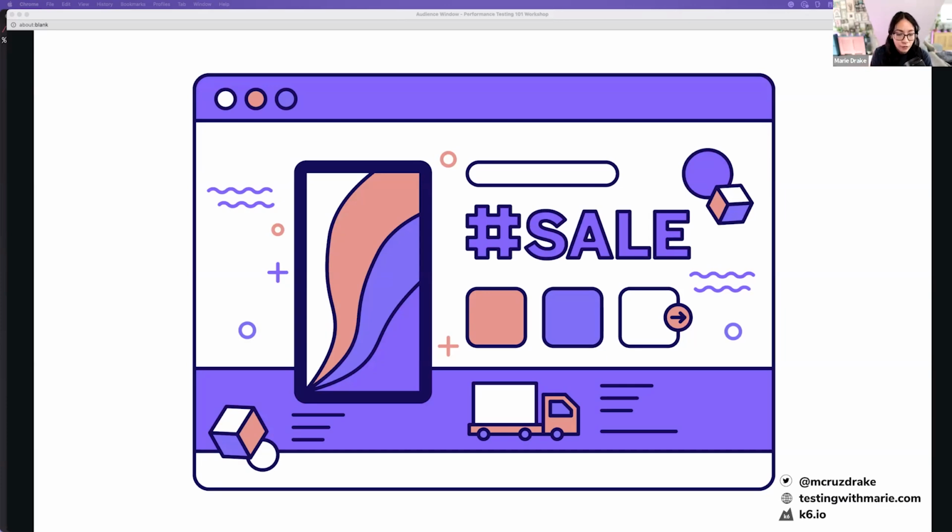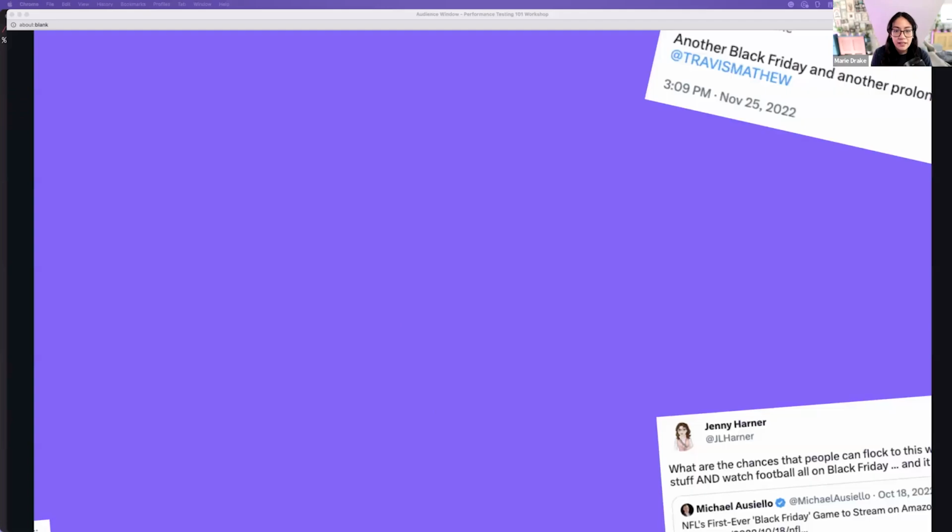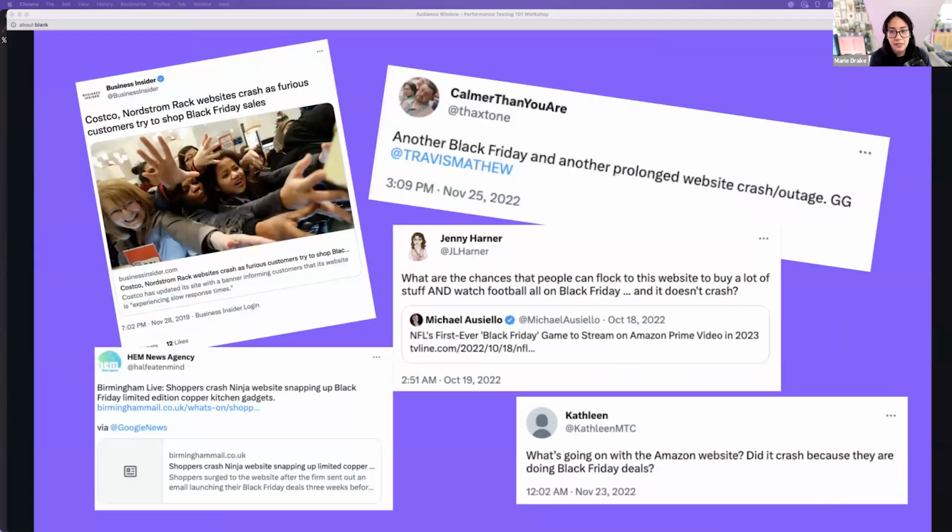So you found the item that you like, you've added it to your cart, but then suddenly the website that you're using has crashed. It can't keep up with the overwhelming number of requests from different users simultaneously. And as you can see from the different screenshots here from different users, this is actually a very common phenomenon during Black Friday sales.